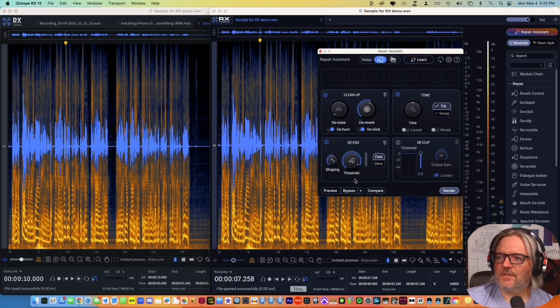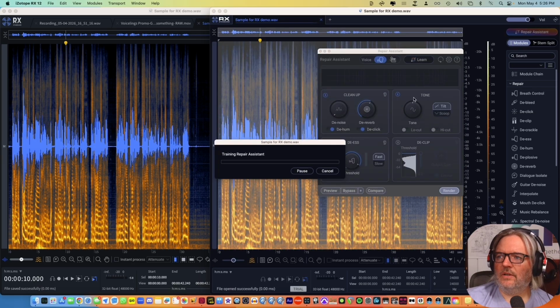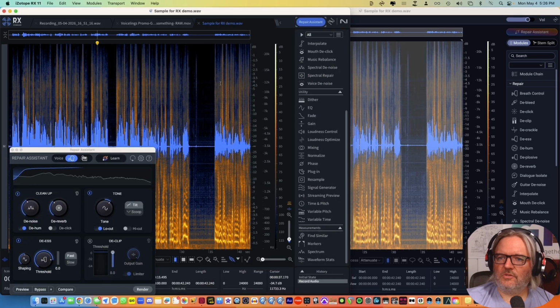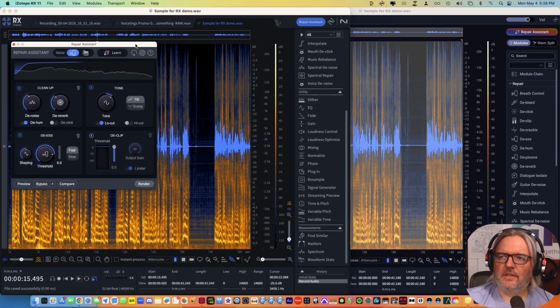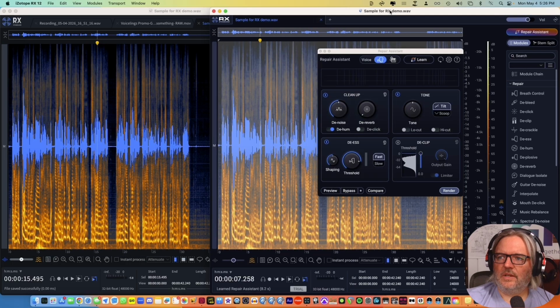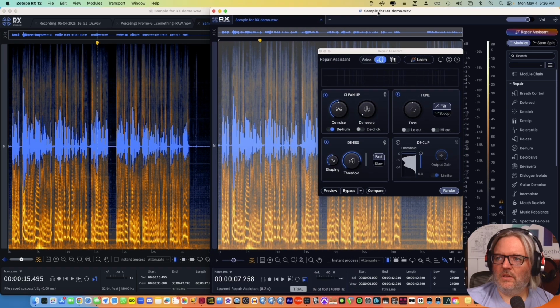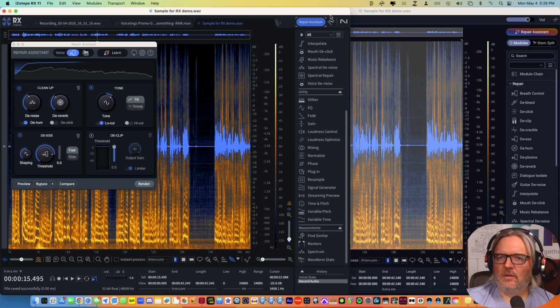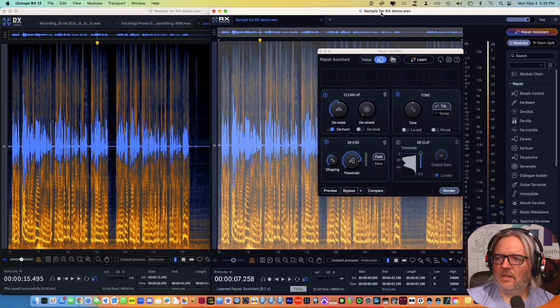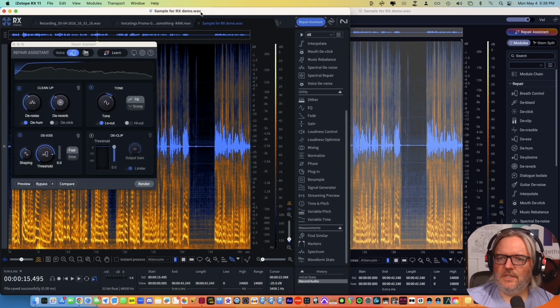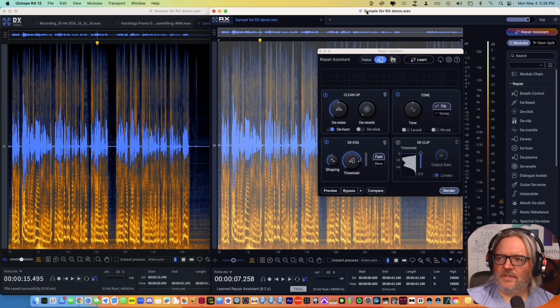We'll load Repair Assistant and hit Learn and see how the settings compare using the Repair Assistant in 12 versus 11. So remember, here's the settings we had in 11. Here's the version and the settings we have in 12. Yeah, it's really annoying. I can't have them on the screen at the same time. But based on my memory, they look pretty darn similar, if not identical.